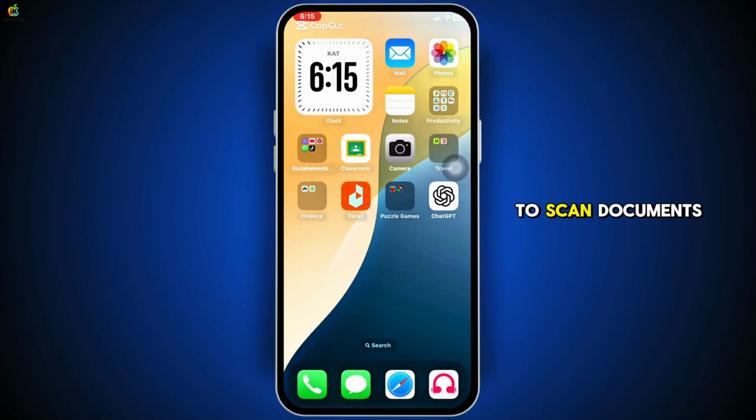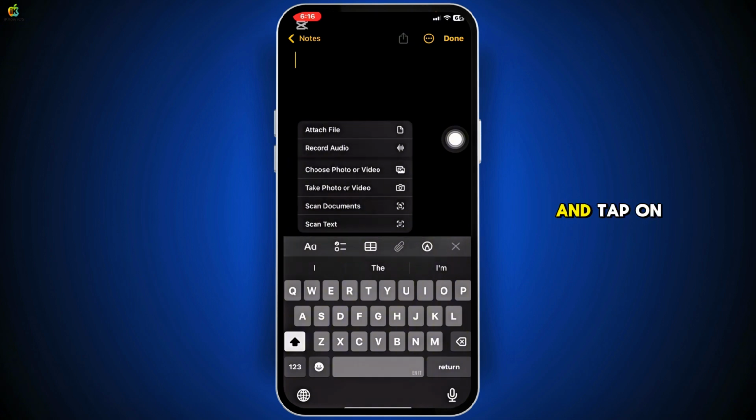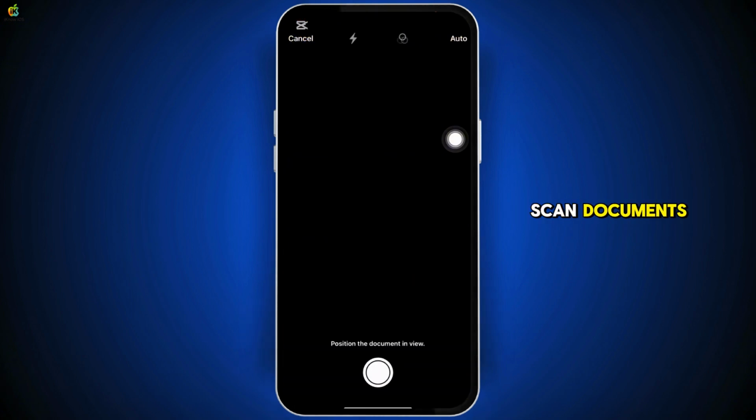If you want to scan documents directly into the Notes app on your iPhone or iPad, here's how you can do it in a few quick steps. First, open the Notes app and create a new note or open an existing one where you want to add your scan. Then, tap on the link icon above your keyboard and tap on Scan Documents.